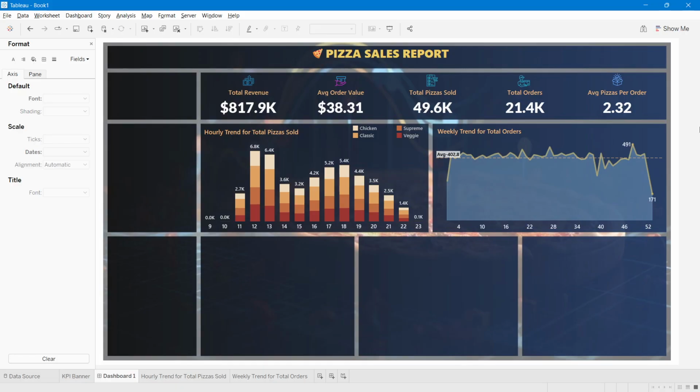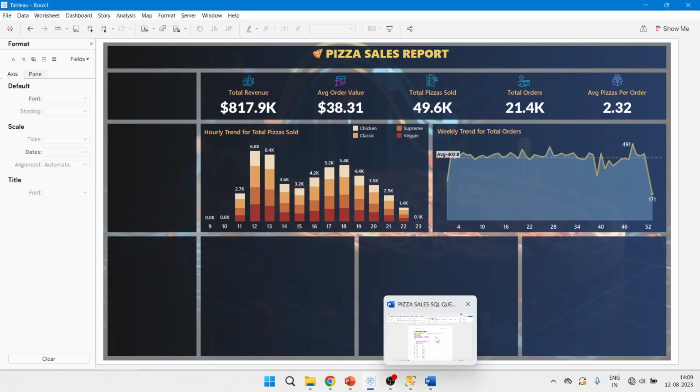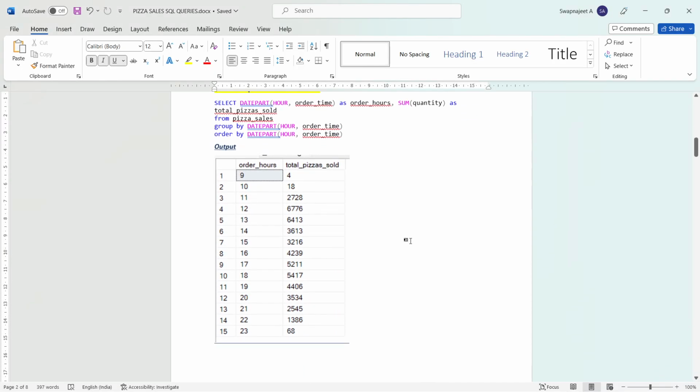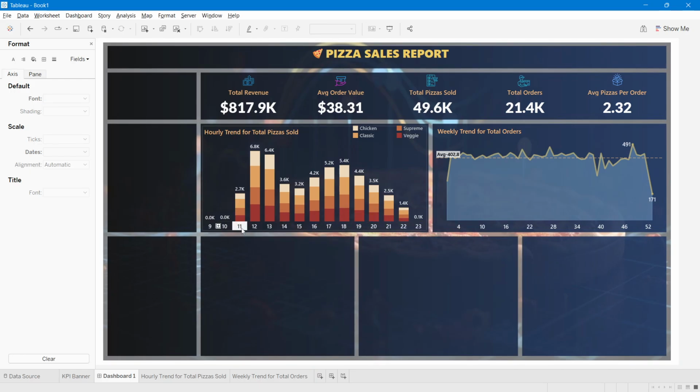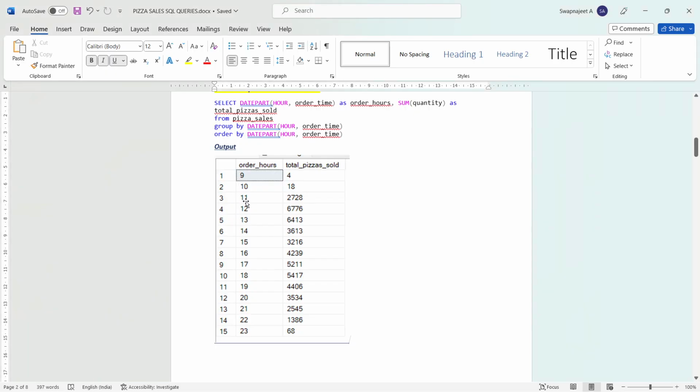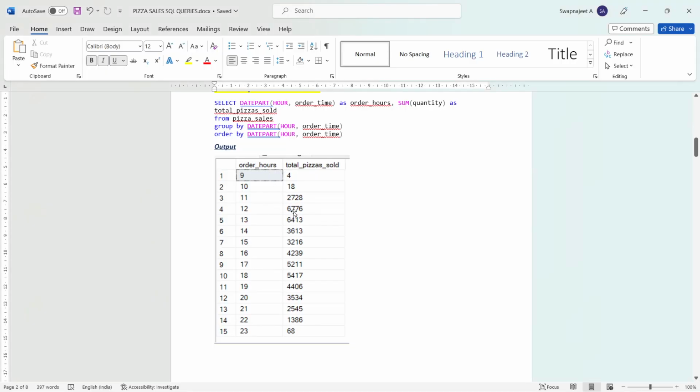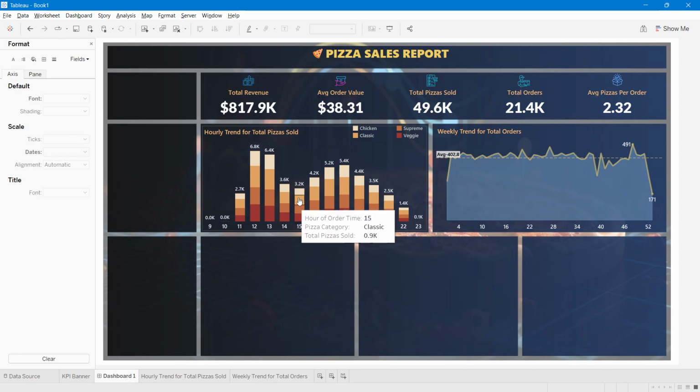So one more thing again, you have to validate this result with what we have done in our pizza sales document, that is in this particular document. Okay. So when you see hourly trend for orders, let's say for 11th hour, it was 2.7. You can see for 11 o'clock, it is 2728, which is correct. For 12 o'clock in afternoon, it is 6.8, which is again correct because it is a decimal format.